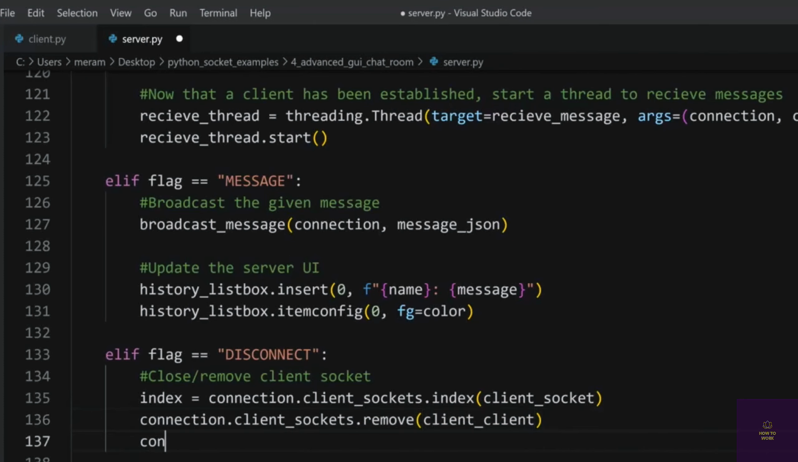But if we look at something like connection dot client IPs, here we don't know the actual IP address, so we can't call .remove. But what we can use is the .pop method, and the pop method will remove something from a list, and you can specify the index that you want to remove. So we want to remove the element that is at this index, whichever one we found right here.